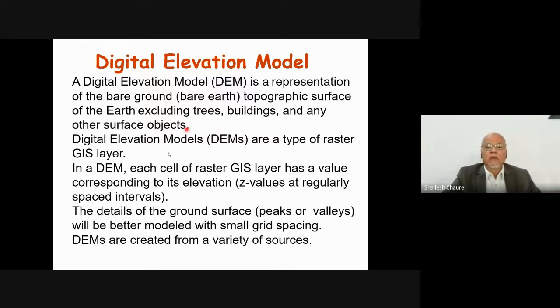So digital elevation models are a type of raster GIS data. We talked about vector data and raster data. Your shape file is a vector file, because if you are storing points, you are storing the x and y coordinates, the latitude and longitude of that point. But if you want to store a map, if you scan it, each and every pixel from the top left corner of that map to the bottom right corner is scanned and stored. So it is not storing the coordinates, it is storing the pixel values.